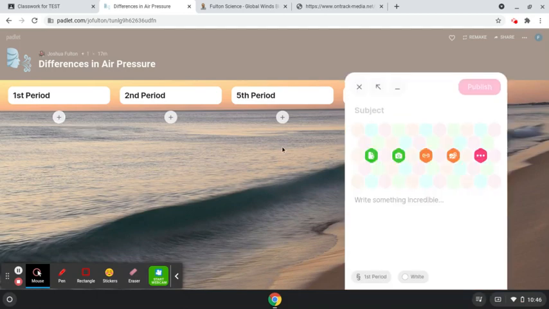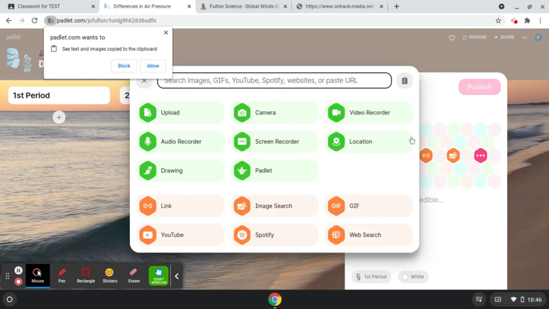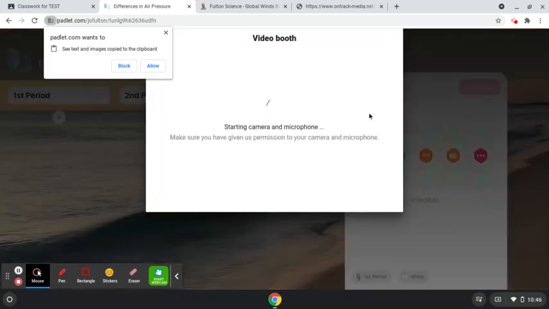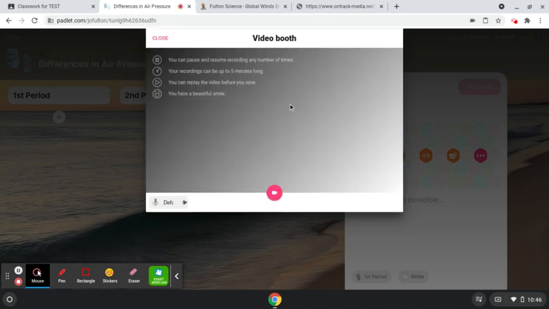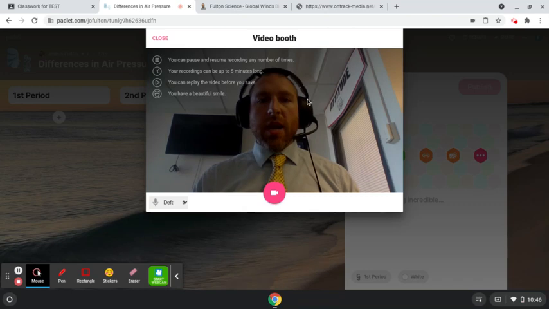And the post that I would like you to choose is under this additional tab with the three dots. I would like you to choose video recorder. And this is going to ask you to allow some things. The first one is copying permissions. The next one's going to be microphone and camera permissions. Click allow to all of those, and it'll bring your camera up.